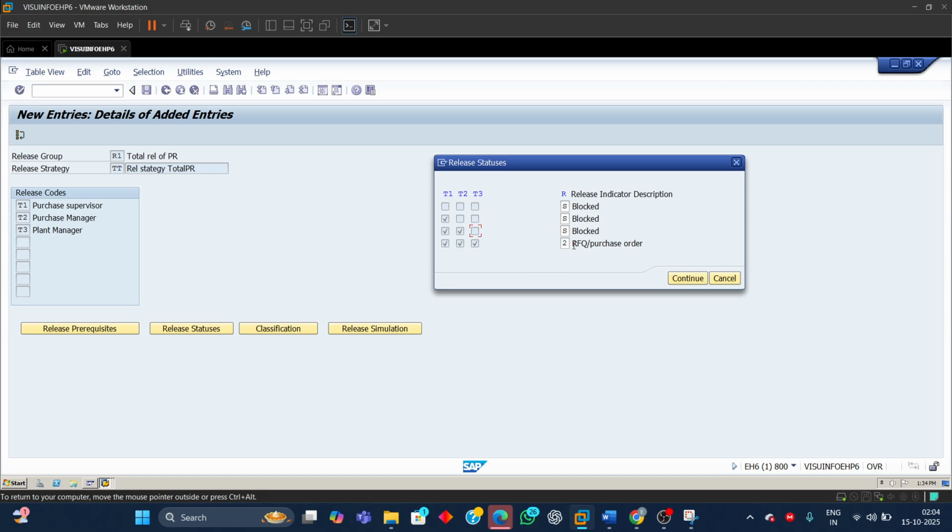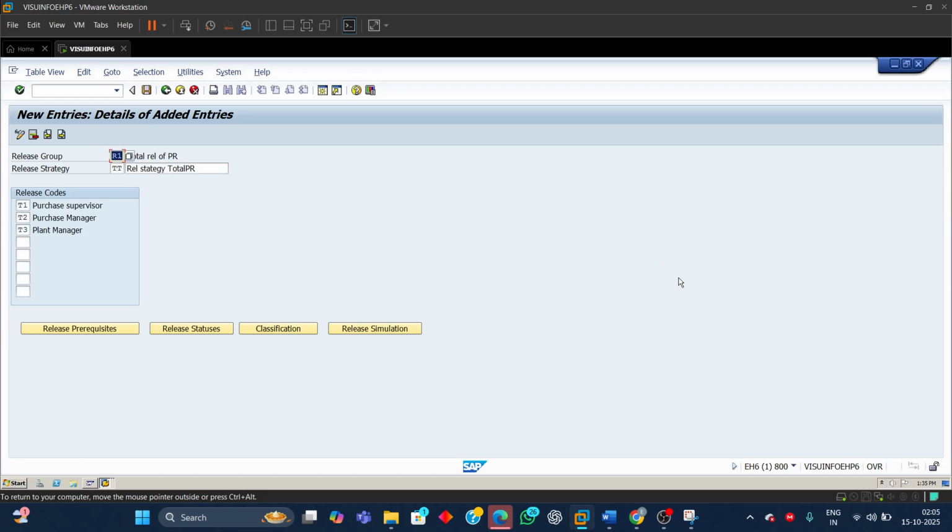The last entry, the fourth entry, has the release indicator 2. That means the purchase requisition can be converted into RFQ or purchase order because it is released by all 3 release codes. I mean to say it is released by T1, T2 and T3. Hence, release indicator 2 means the purchase requisition can be converted to RFQ or purchase order. Okay, so just click on continue.